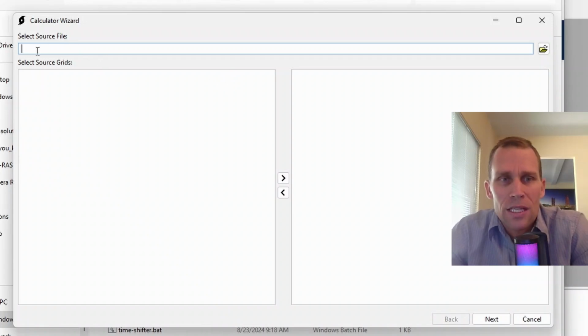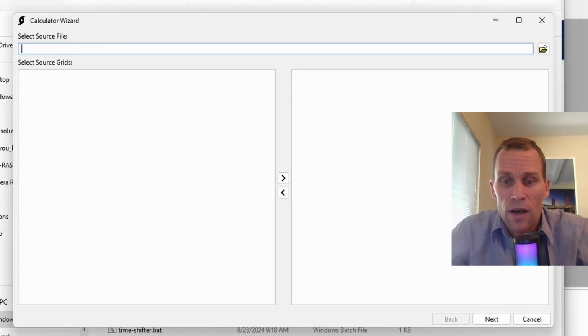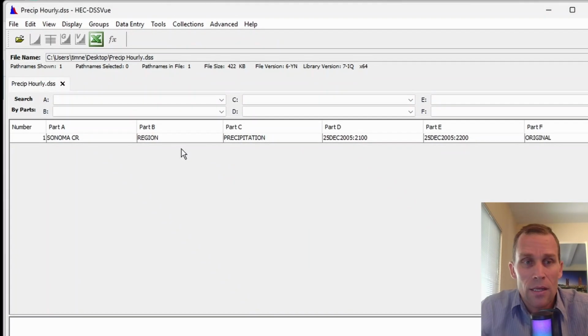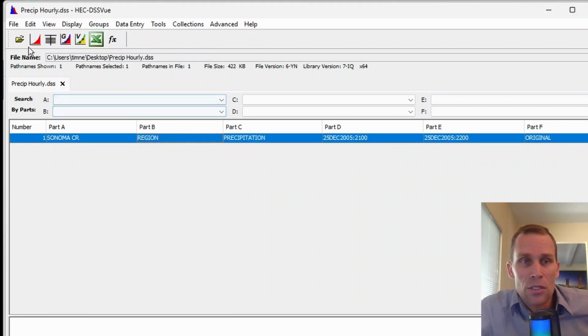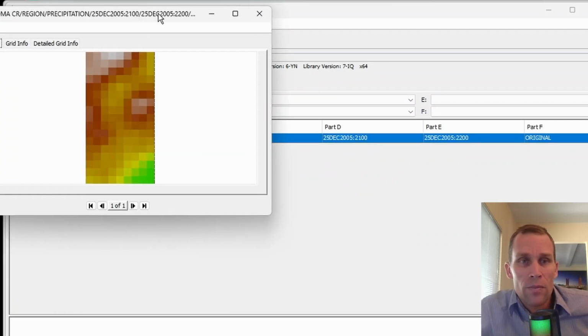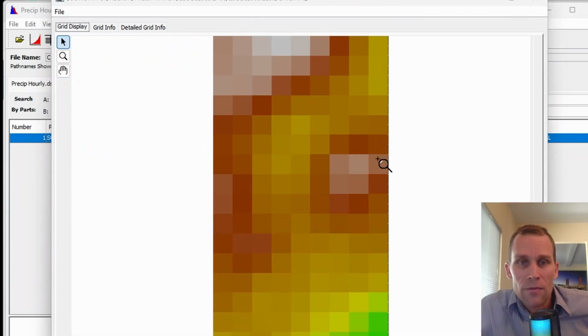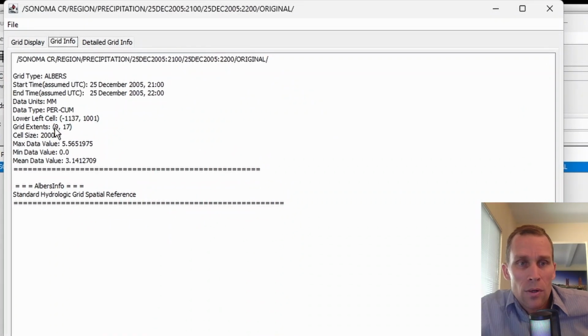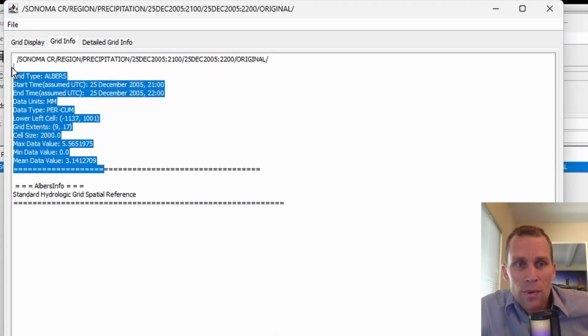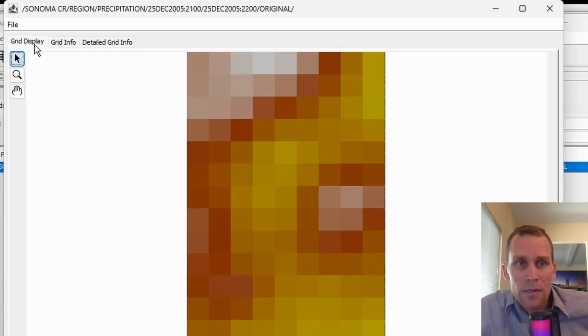All right, so first thing is to select the source file. Before I do that, I'm going to actually show you the source file in DSS View that I'm going to be using. This is a gridded data set showing precipitation. It's a rather small file, and here we have the image of it. So we have the different values shown here. It is 9 columns and 17 rows, and you can read the rest of the metadata here if you'd like.